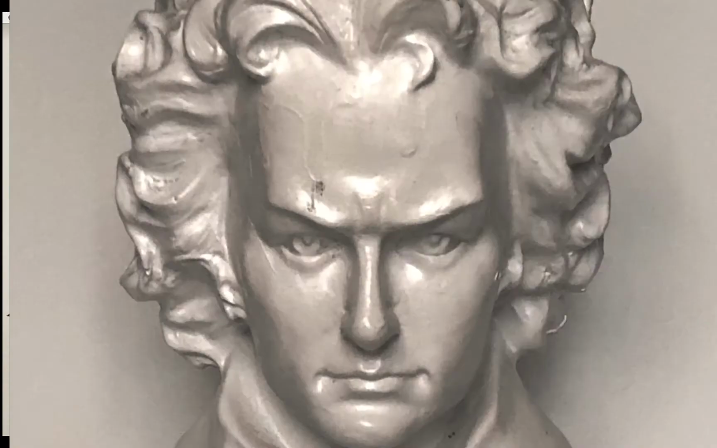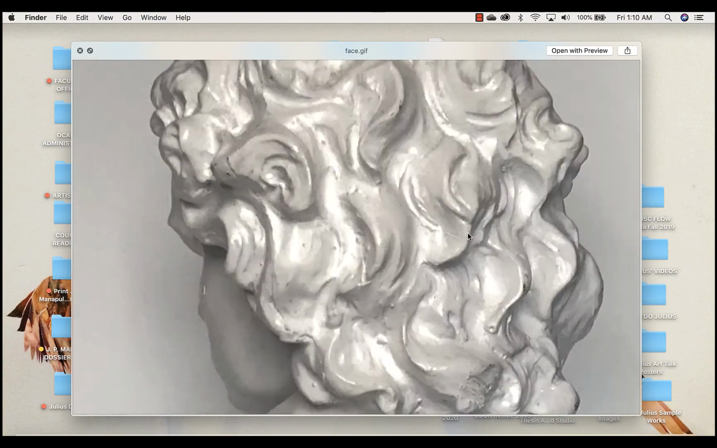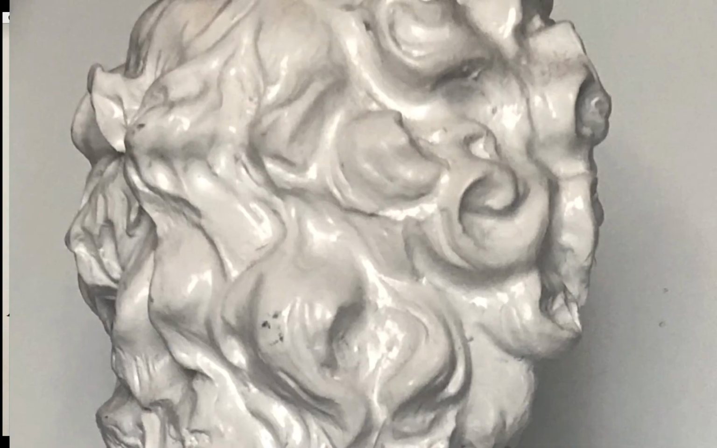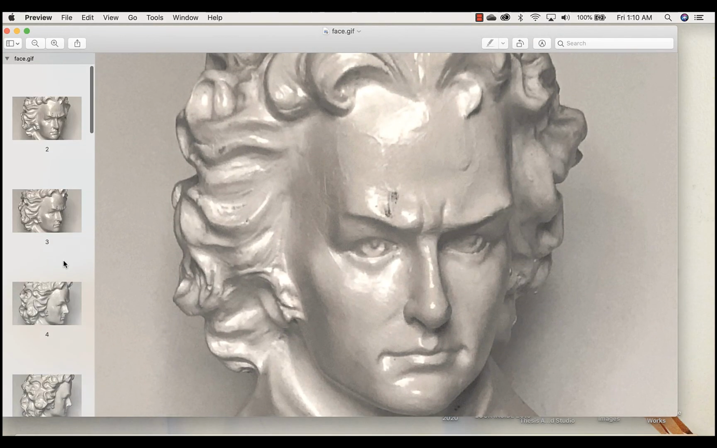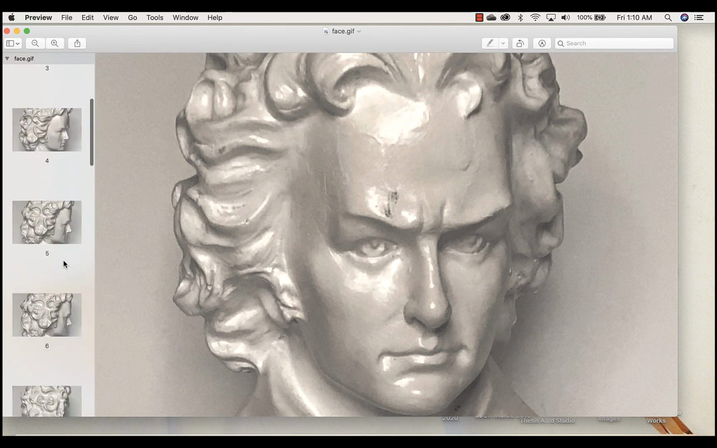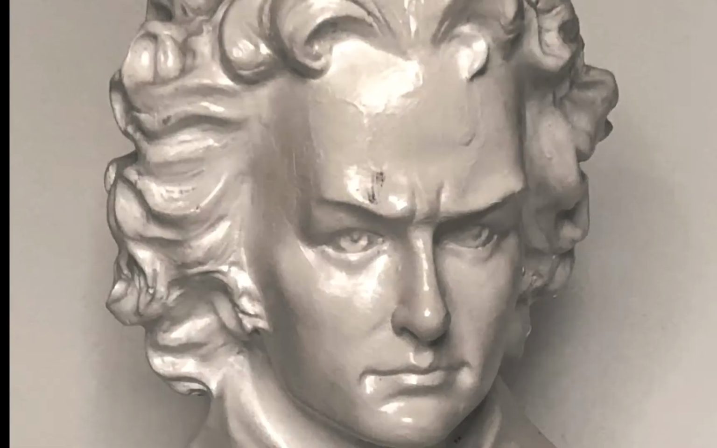And I'm just going to check this, see if it works. There we go. And it's working perfectly right there. And if you double click, you're going to see all of the other frames on the left right here.